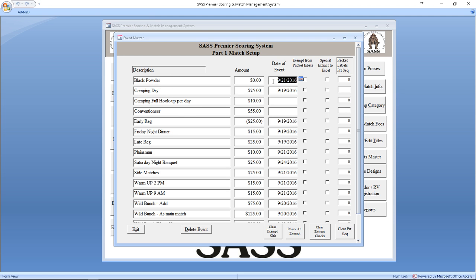We can eliminate a category also by just highlighting it. We don't have a black powder match, so we're going to delete that. It's nice to keep this in as small as you can so you don't have a lot to scroll through when you're selecting the events. And you have Friday night dinner.